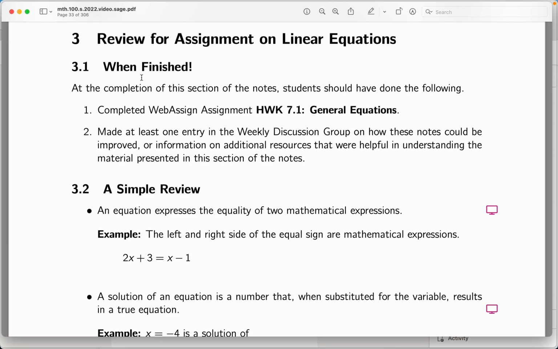It goes on to say that when you're finished with section 3 of the notes, the students are supposed to do a web assignment. At this point in time, the name of it is HW 7.1 General Equations. There's also another mention here: what the school likes students to do is put something into the weekly discussion group. That sort of thing could be a classroom activity as well.